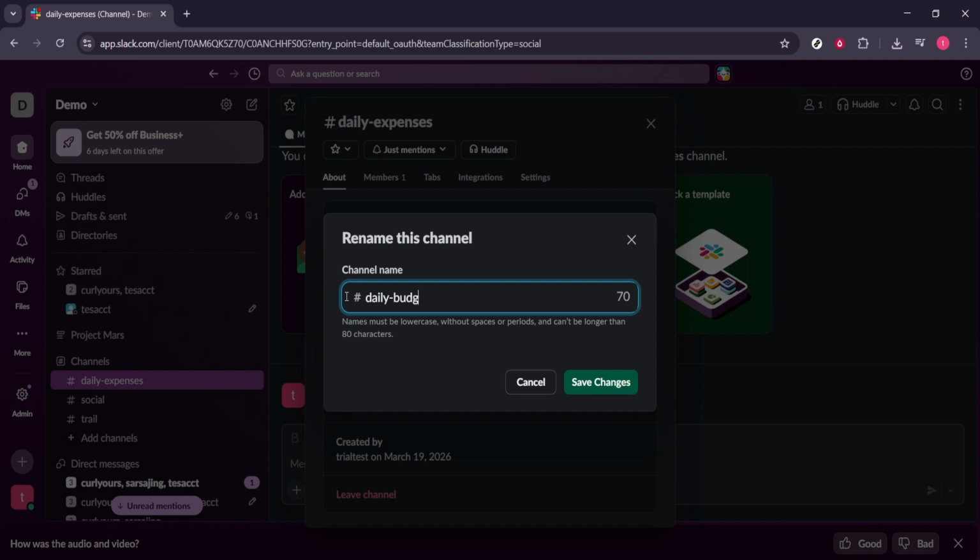Now enter the new channel name. Slack channel names work best when they're short, descriptive, and consistent. Use lowercase letters and hyphens instead of spaces, like marketing-planning or it-support. Avoid special characters and keep it within Slack's character limit so it displays cleanly everywhere. Think about how teammates will search for it later. Clear naming saves time. When you update the name, Slack will handle the change across the workspace, so existing references to the channel will continue to work.